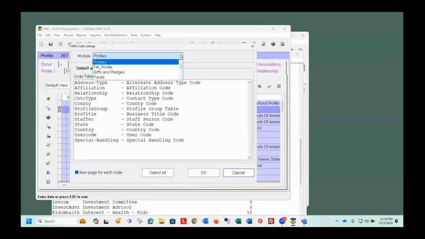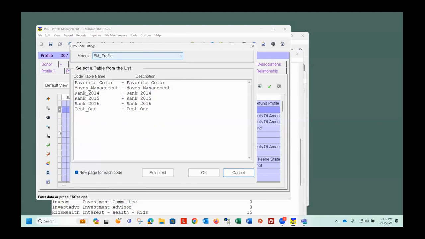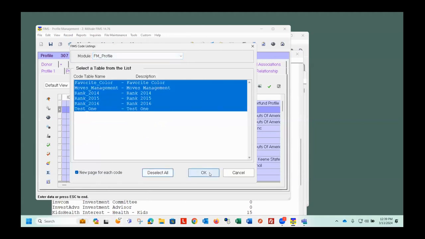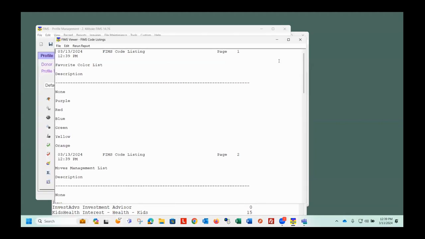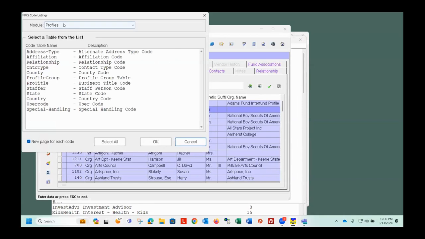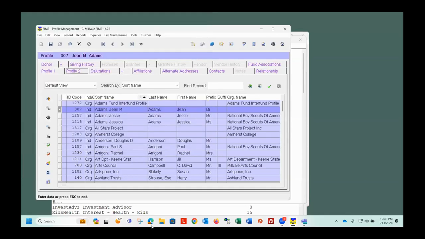If you just click the drop down, I can see that I have FieldMaker fields that I've created. So I want to see all of my FieldMaker fields. So these are my FieldMaker fields that I have created for my profiles. And you can see the funds module, so grants and scholarships, accounts payable. So you can run the report to show you those user-defined code tables and the values in them for any of those modules.